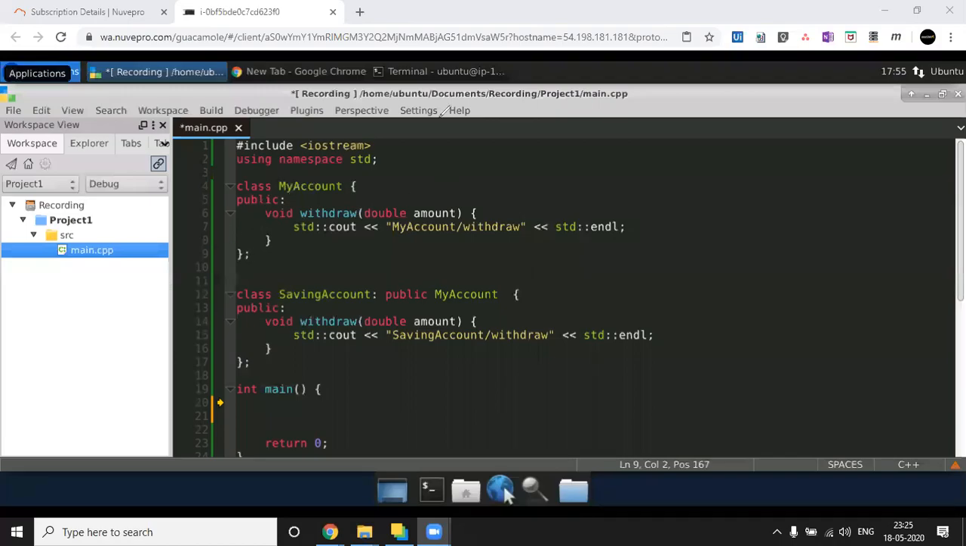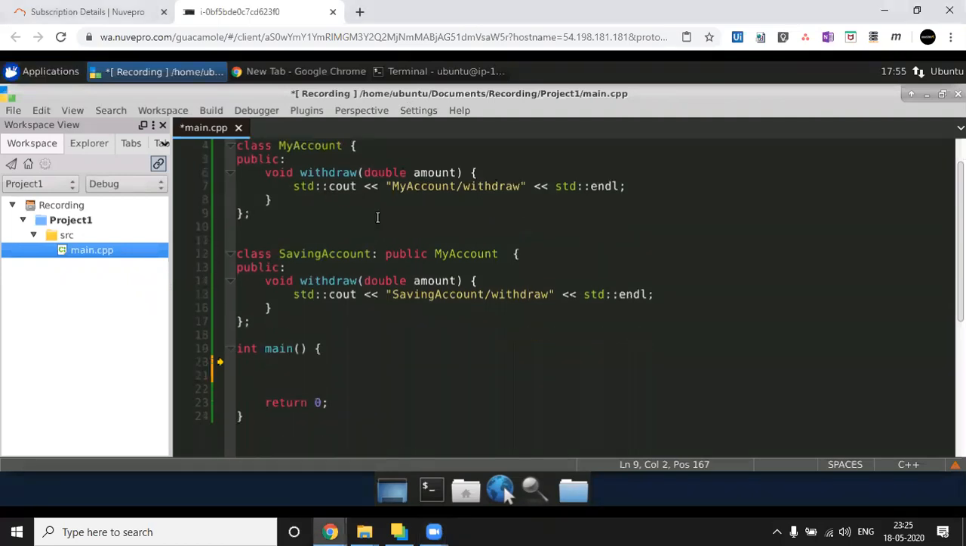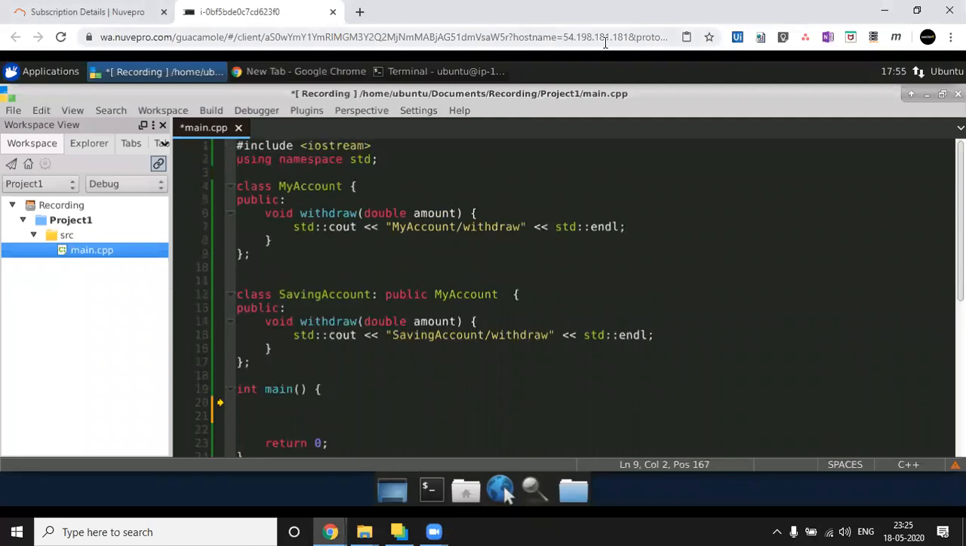Okay, now let us try to understand the concept of virtual functions with the help of an example. For that, I am using my lab VM. Before we actually look at virtual functions, this is a simple program. In this program, I have a class here, MyAccount, and I have a SavingAccount which inherits MyAccount, right?